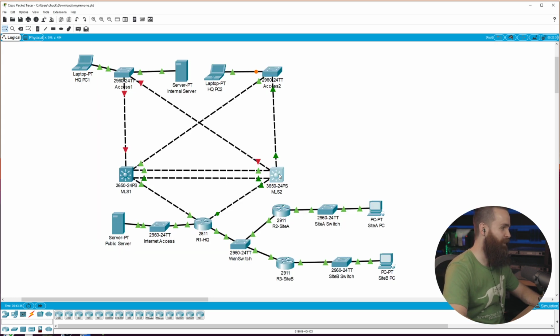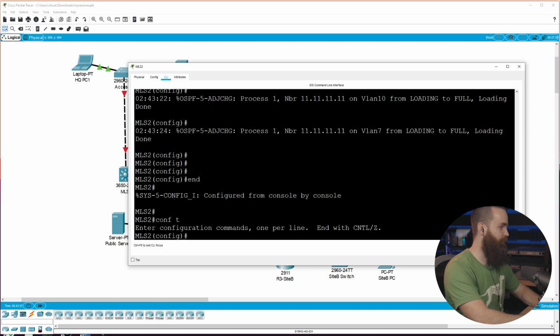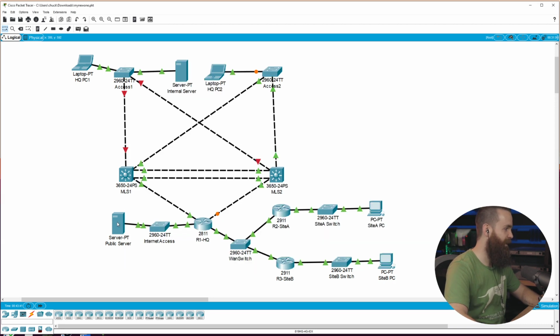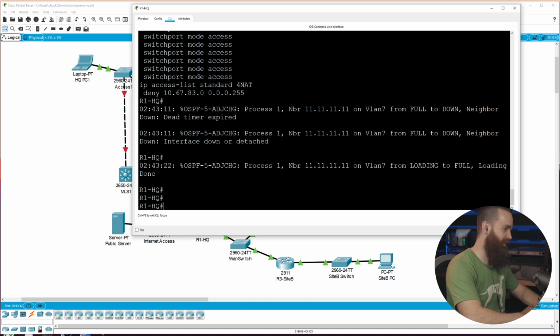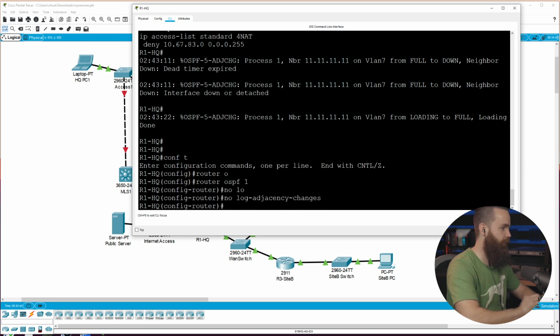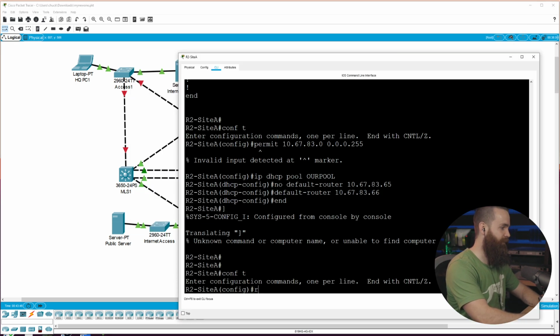So we'll do that on all the OSPF routers. I don't know why it jumped out of configuration mode. No log adjacency changes. I cannot wait for him to see this. It's kind of mean. And then lastly, we'll do these two guys down here.